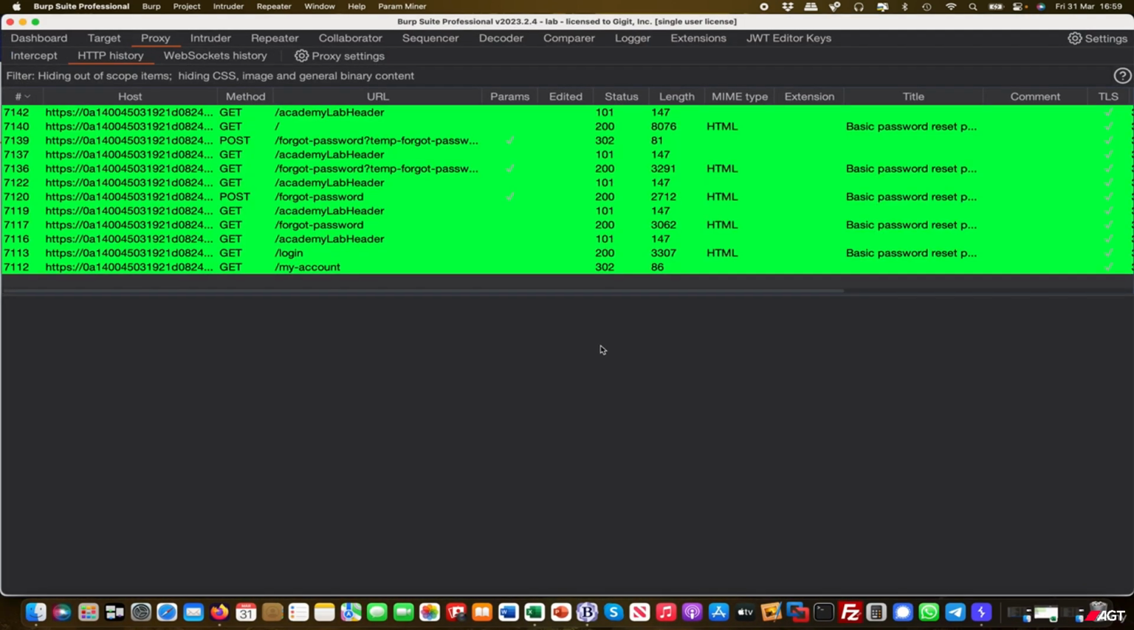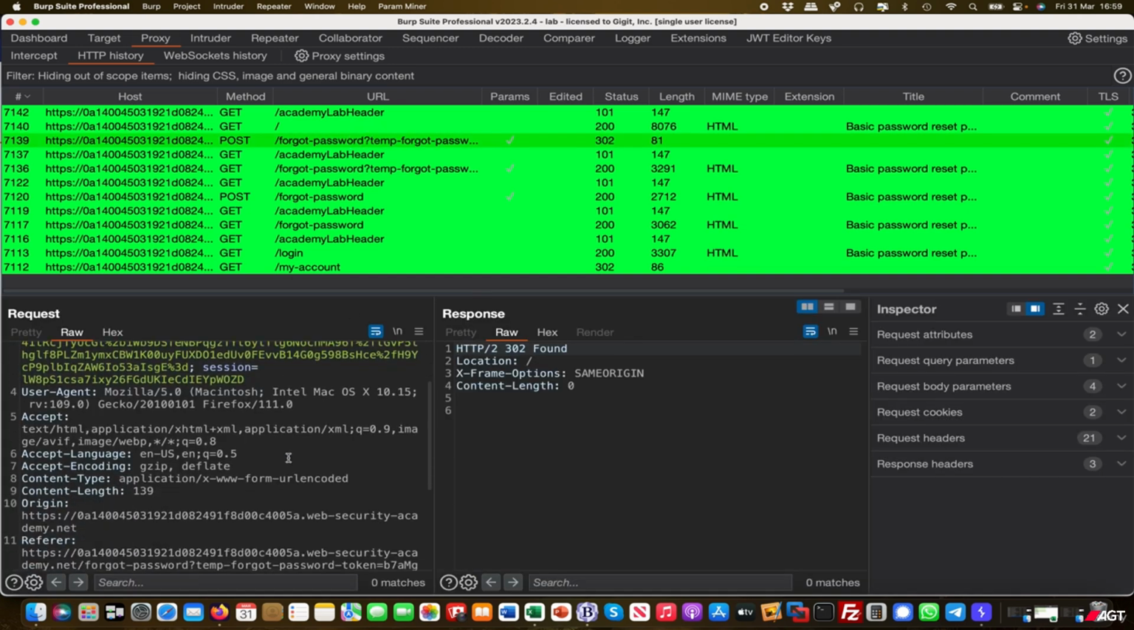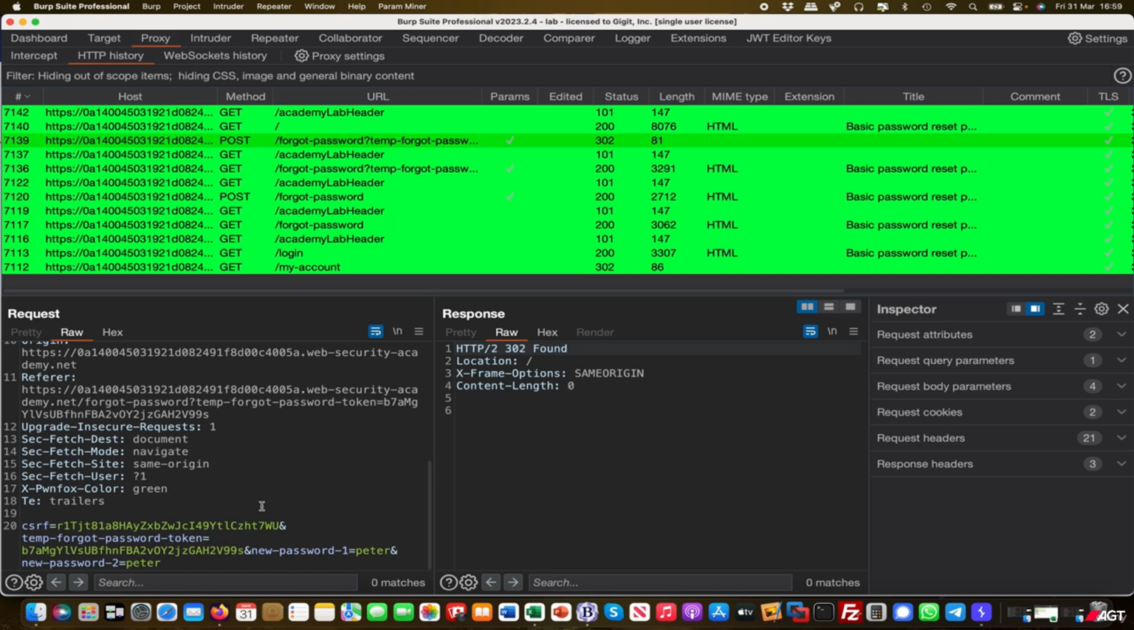But what you probably have noticed is that you don't have a controllable parameter here when you change the password. So I couldn't just say something like username equals Carlos, like in another lab we have done. That's not working, but the lab nonetheless is vulnerable.